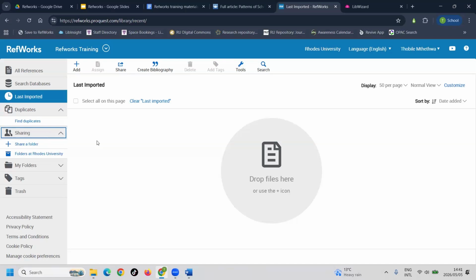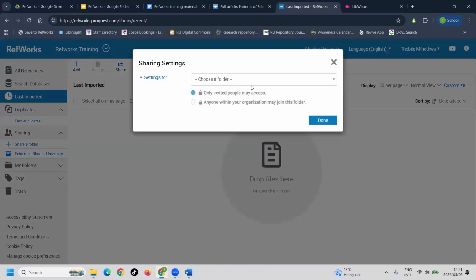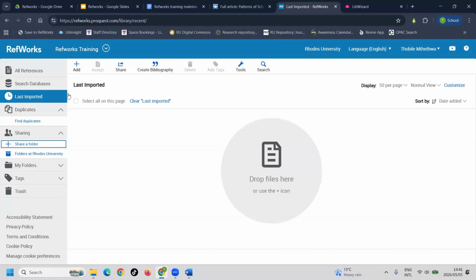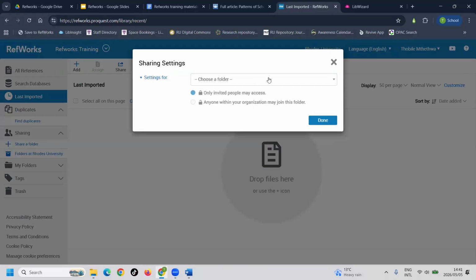Sharing allows you to share your project or a folder with a group of people. Maybe you are working together on a group project. You can create a shared folder. You can give your folder a name. Here you can select if you only want the folder to be visible for invited people and accessible to them, or anyone in the organization. So I'm just going to say for invited people, then you're going to select Done. And then everyone that you add to that project will be able to access the folder.